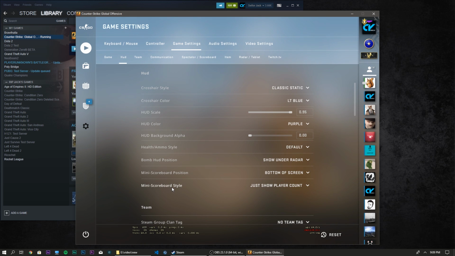After you've done that, set your mini scoreboard style to just show the player count. What this does is it will just show you the player count instead of showing you all the different images from the players that are still alive. The other stuff you see here is personal preference and you can change that to your liking.